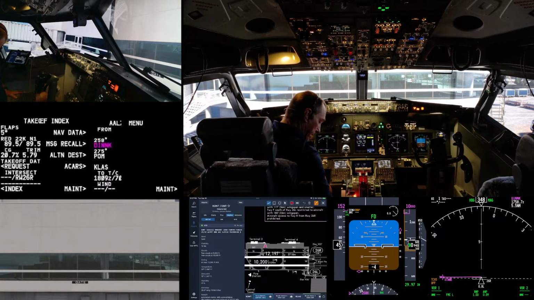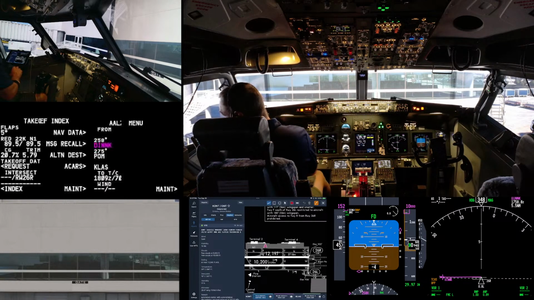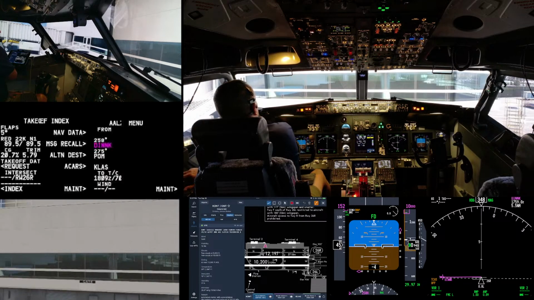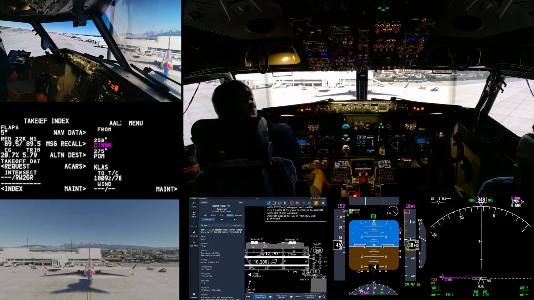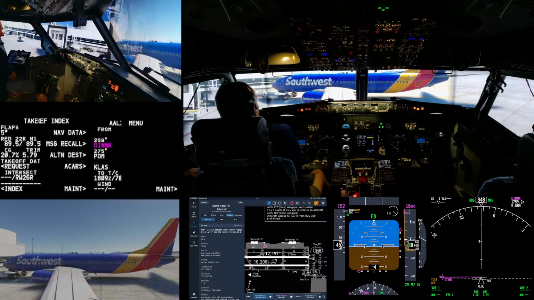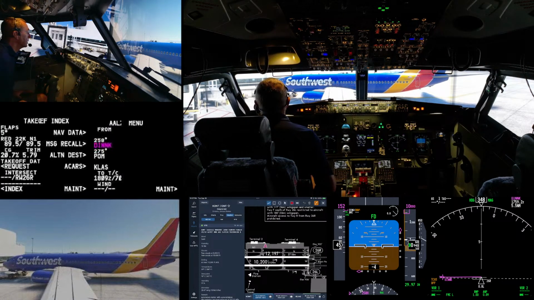Center, Southwest 3751, off 1.145. 3751, radar contact, climb maintain 13,000. Roger, 13,000, Southwest 3751. American 9732, expect ILS 25 left.